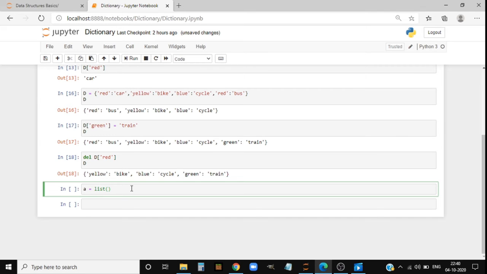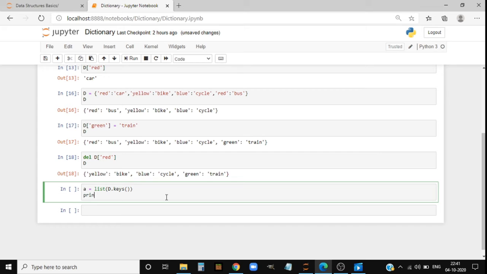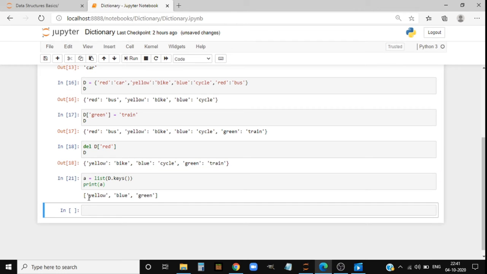Whatever I write inside of this list becomes a list. So I'm writing the name of the dictionary, D, so it's now a list, and then dot keys and brackets. Now when I write print a, and run it, you can see only the keys get printed: yellow, blue, green.